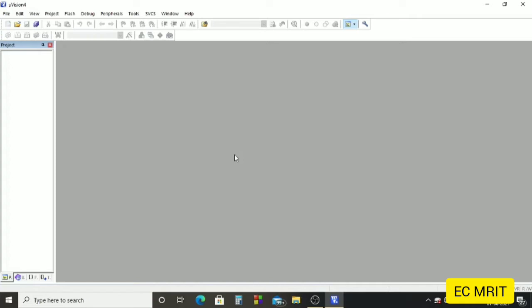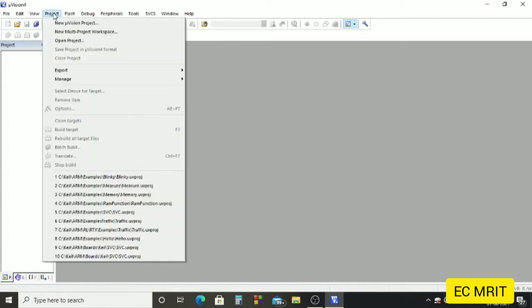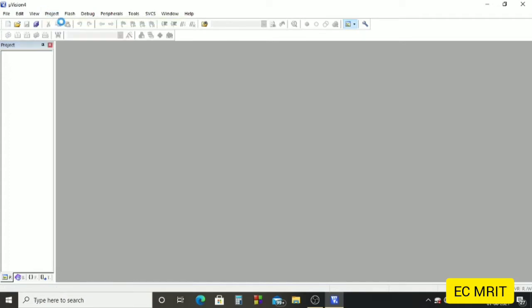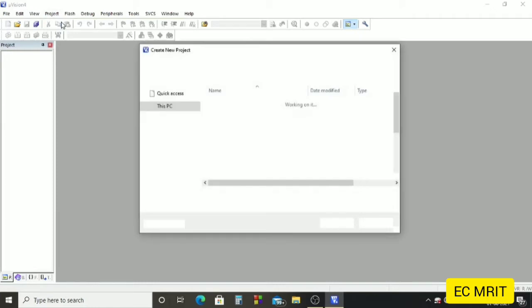So the first step is we need to select the Project menu and click on New MicroVision Project. It will open a wizard so that we can create a project.